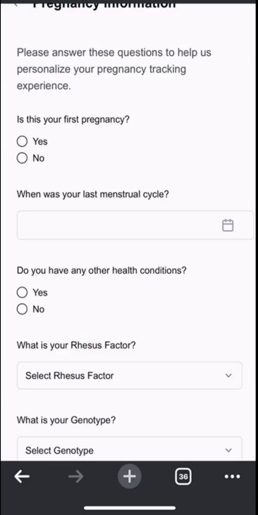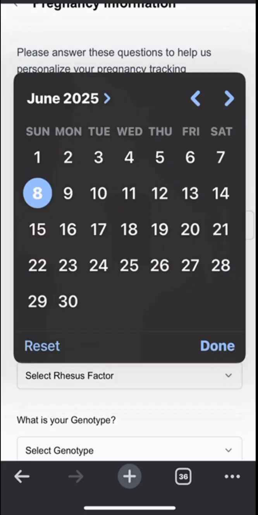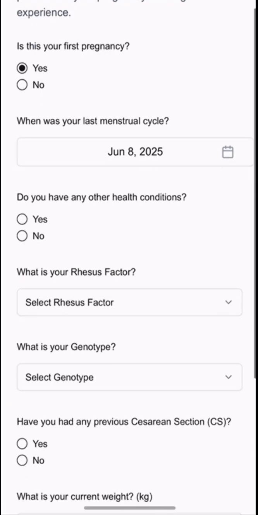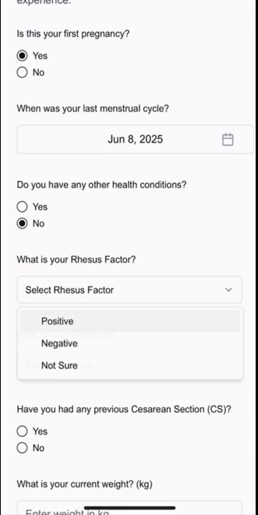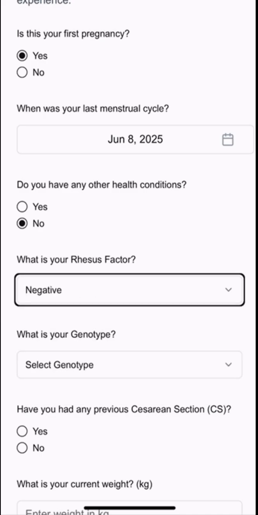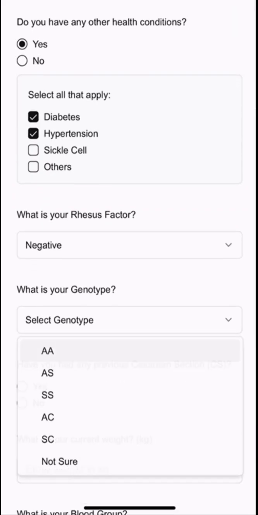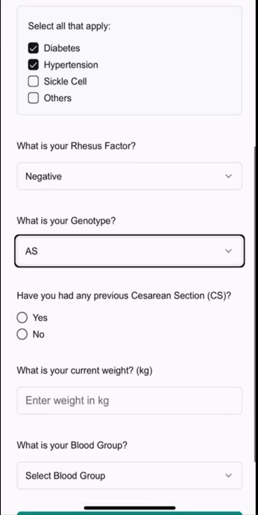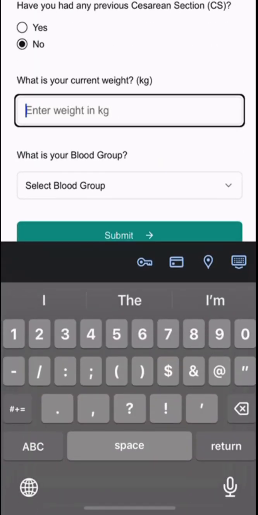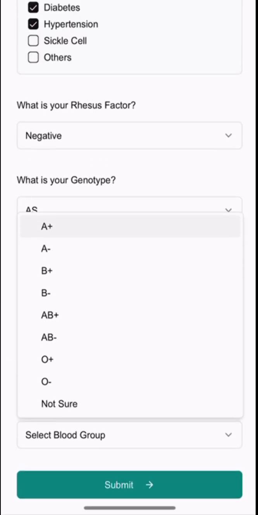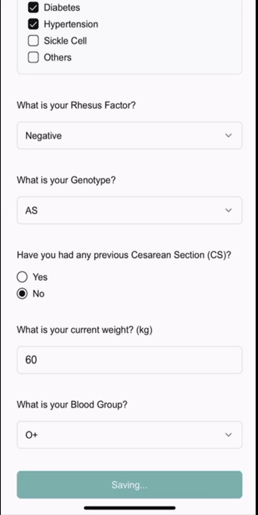So for the pregnancy tracker, as a first time user, you'll be asked these questions so that it will help personalize the use of the app. So it's your first pregnancy, yes. Okay, today is your last menstrual period. Do you have any other health condition? No. Risk factor, yes. You can also pick other health conditions, maybe you have diabetes or hypertension. You can also pick them. So genotype, AS, various. Then your weight, 60 kg. Then your blood group, and then you submit.